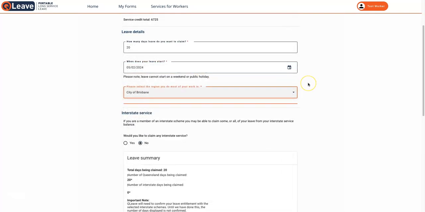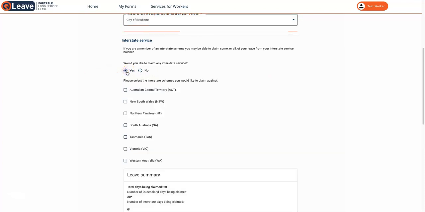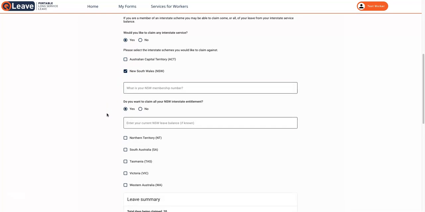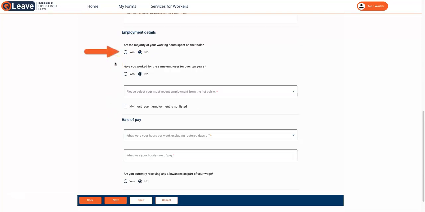Next, you'll be asked if you want to claim any interstate service. If you have an interstate registration and you do want to claim leave from it, choose Yes. Select the state or territory you're registered with, then fill in the details of your interstate registration. Next, you'll be asked, are the majority of your working hours spent on the tools? On the tools refers to performing building and construction work. If the majority of your work hours are spent doing building and construction work, choose Yes.